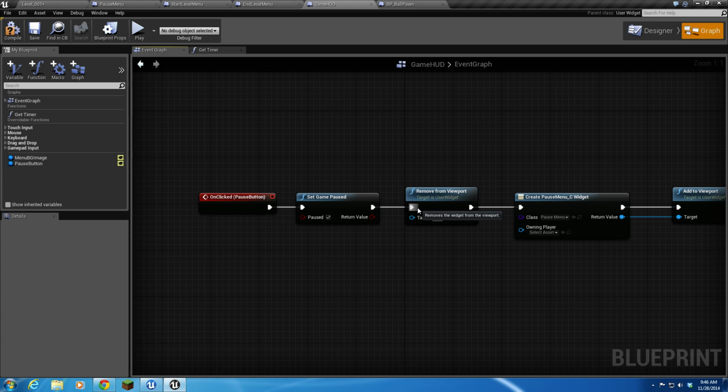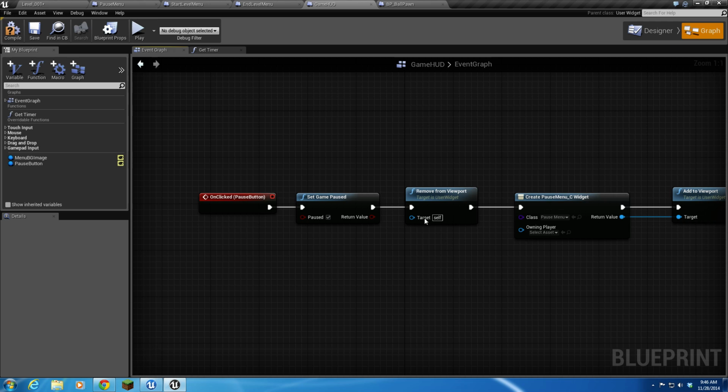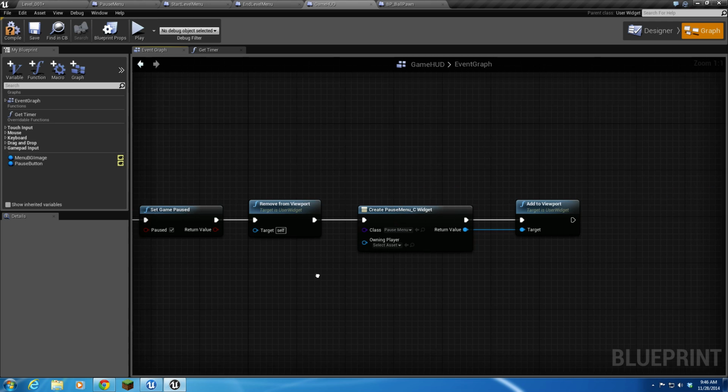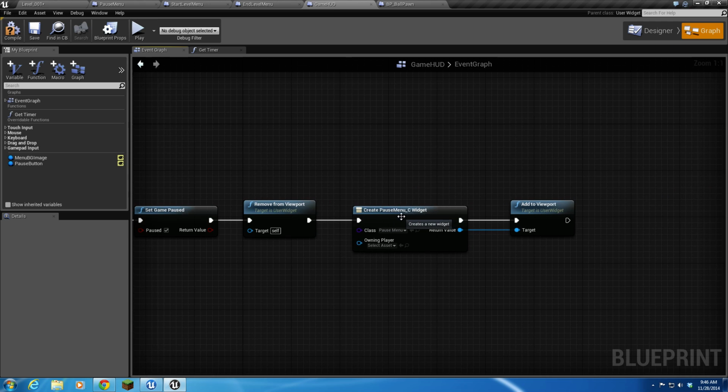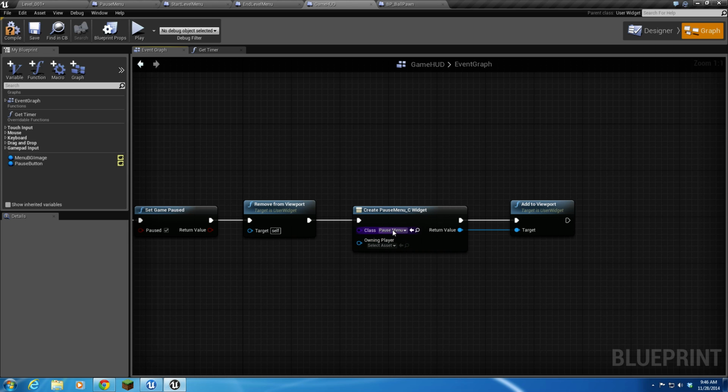Then I'm going to remove from viewport, and again it's just drag off, remove from viewport, and that's going to remove this game HUD because it's removing itself. Then I'm going to create the pause menu widget. Again, just drag off, create widget, and whenever you create widget you'll have a pull down here which you'll pick your menu, and then we're going to add that to the viewport.